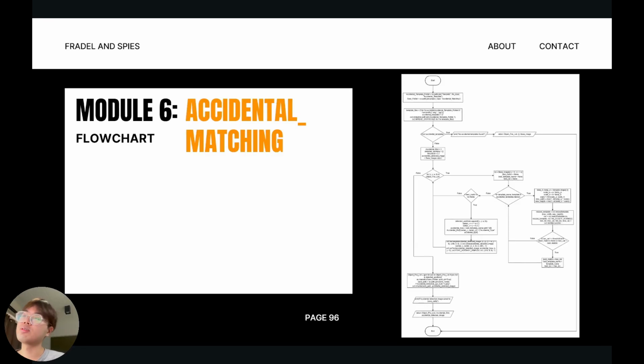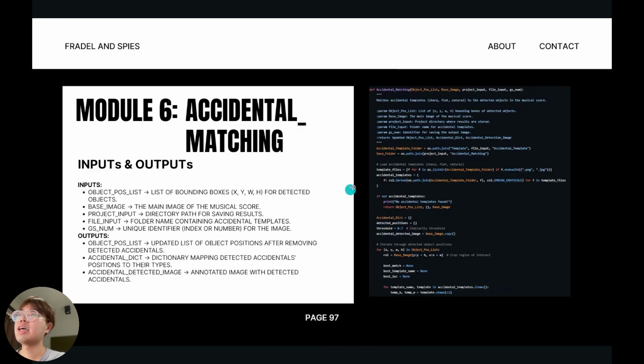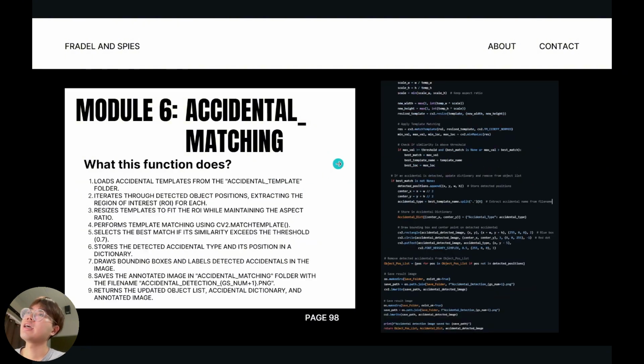So this is module 6, accidental matching. So this is our flowchart for this module. And next are the inputs and outputs for this module. So it's almost exactly the same as the previous module. And after that is what the function does.